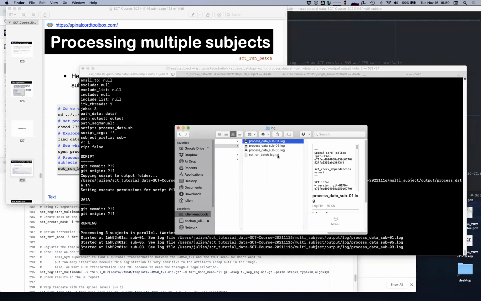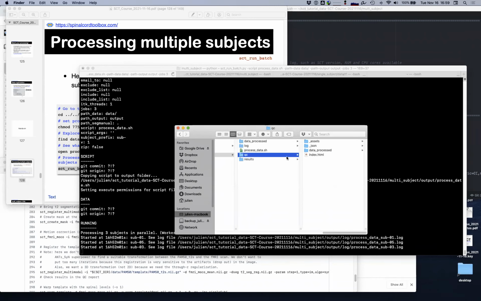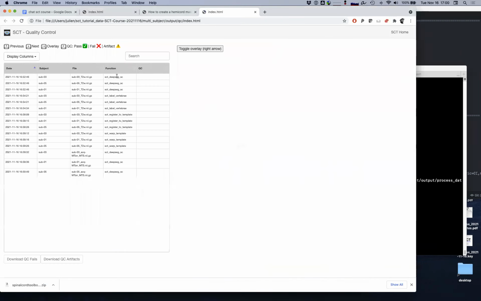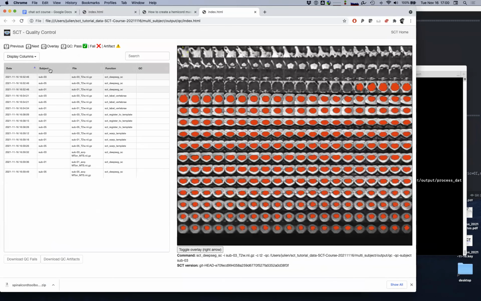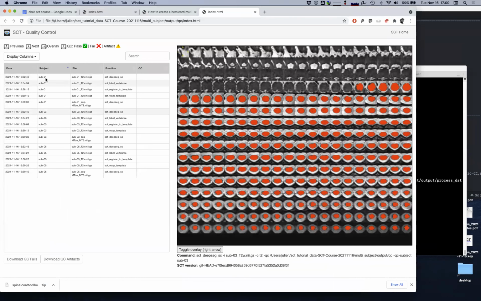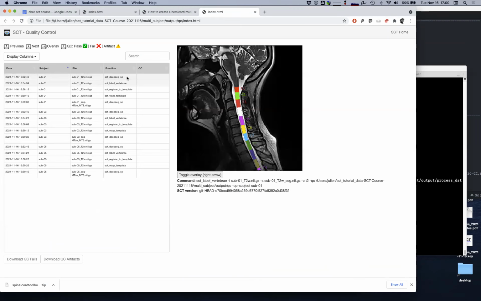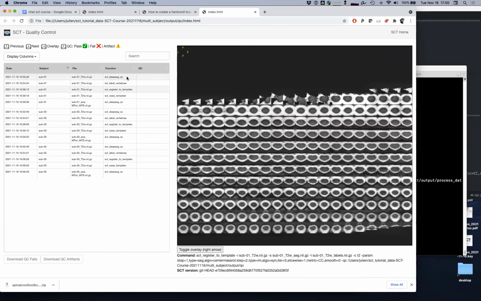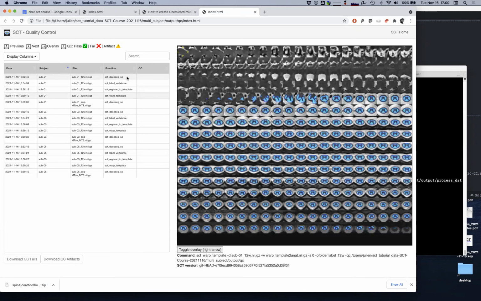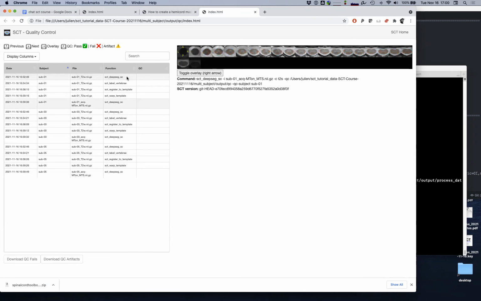You also have the QC folder. That QC folder is the same as what we've done so far. So you have an index that you can open on your browser, and we can actually order it by subject. Okay, so you have all the processing for subject 1, subject 3, subject 5. And you can see the result of DeepSeg on the T2, vertebral labeling, registration to templates, warping of the templates, segmentation on the MT scan, and the same for the other subjects.